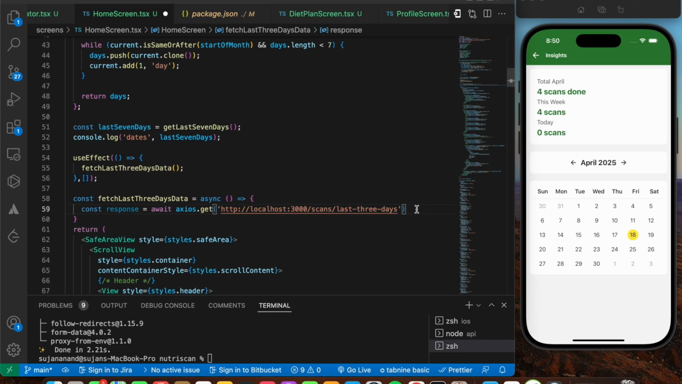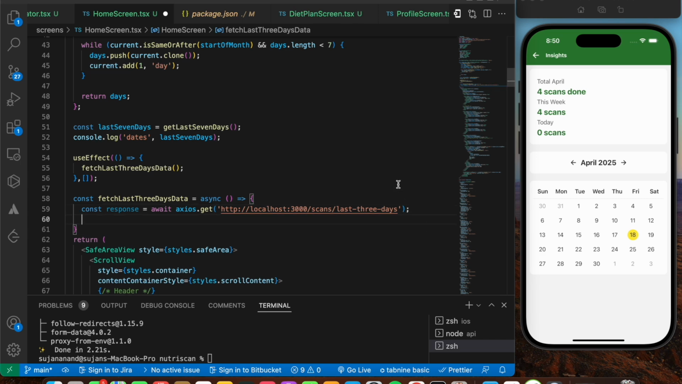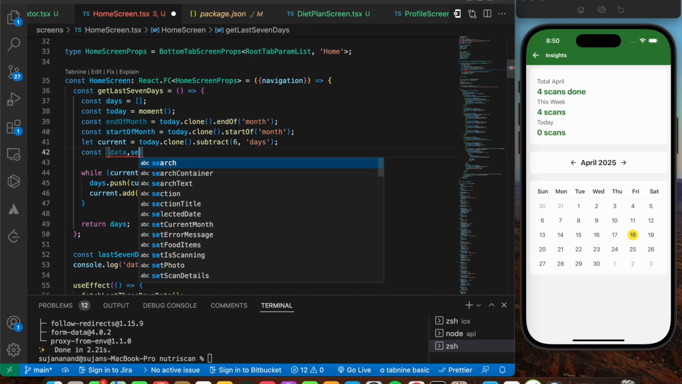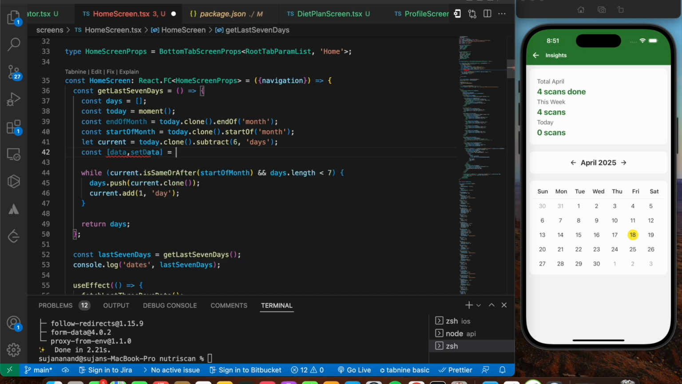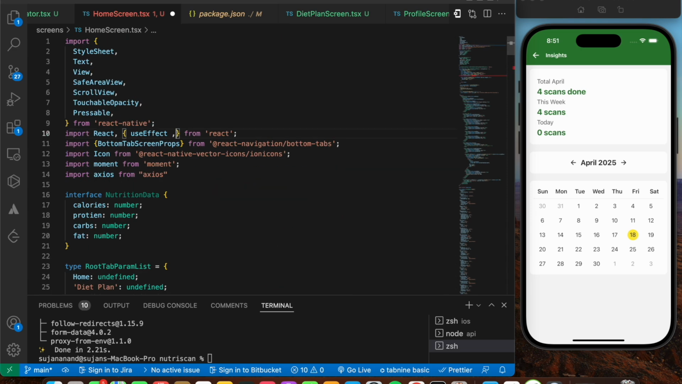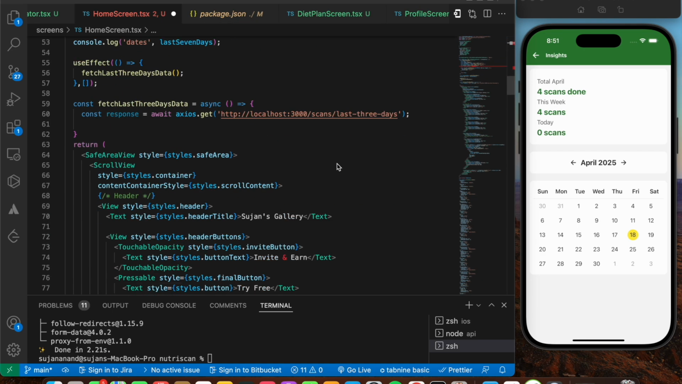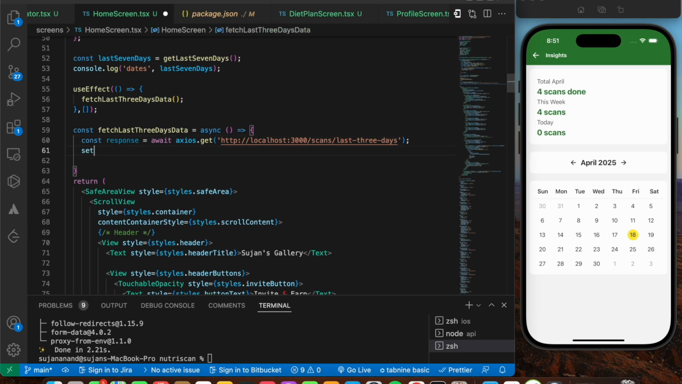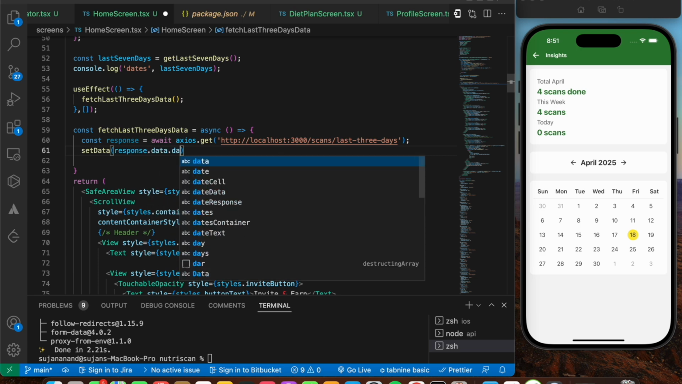Once we have the data, we're going to just set the data over here. So here I'm going to say const [data, setData] is going to be equal to useState. Initially, let's set it to be an empty array. Import useState over here. So yes, in the function over here, I'm going to say setData to be of response.data.data.